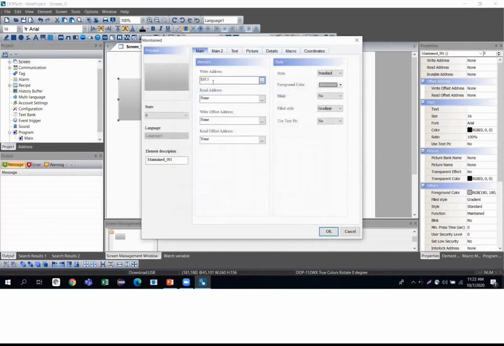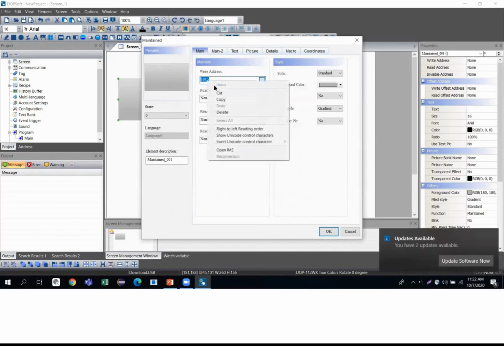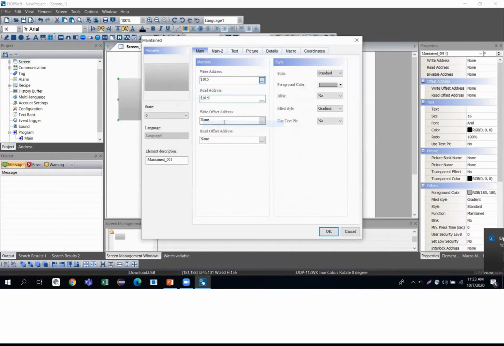You can see it's here. I also want to read it. I'm writing, and I want to read. So if I copy, I can just paste it to save time. So it means I write and I read, and then this is the state of the button. So when the state is 0, it means I have not pressed the button. What would happen?